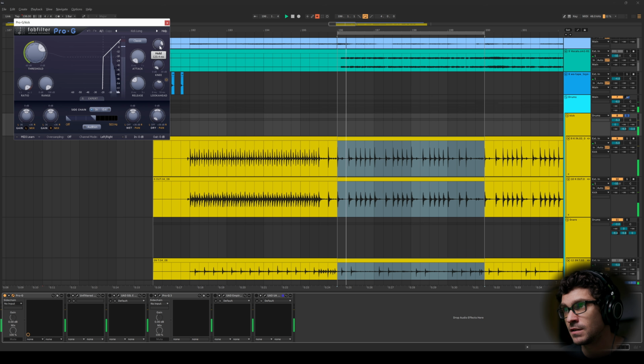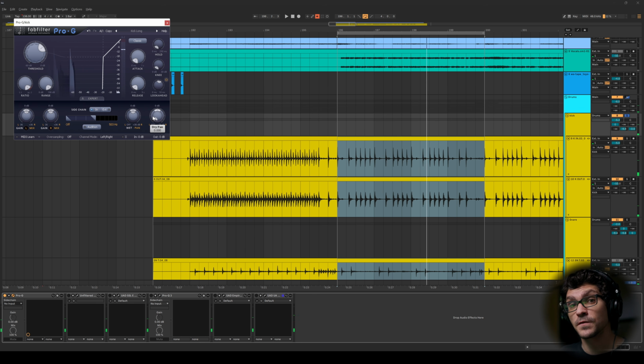So as you can see, that's really quick. But I want the kick drum to ring out a little bit more. So first I'm going to mess with the hold, and that basically tells the trigger of the gate how long to hold the note before it closes again.